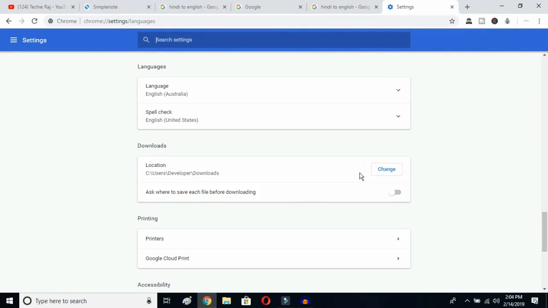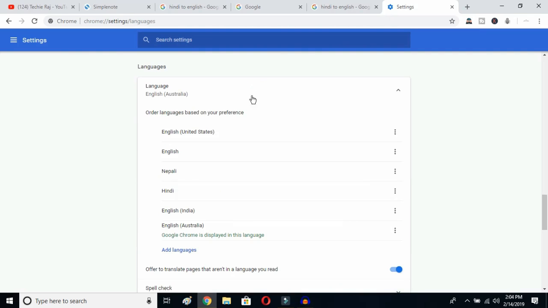As you can see, your language is now English Australia. And now you click here and select the language you prefer, United States or any other language. So this is how you can change Google language from any language to English.